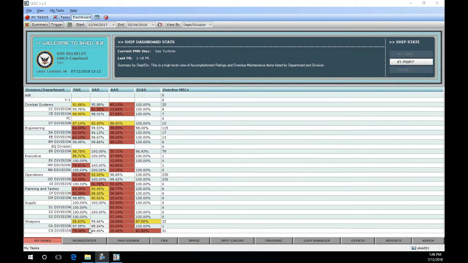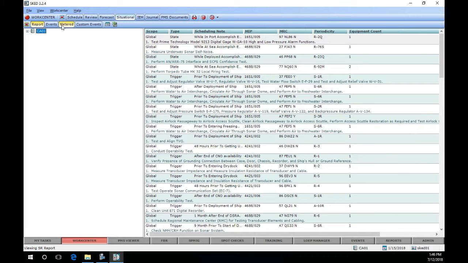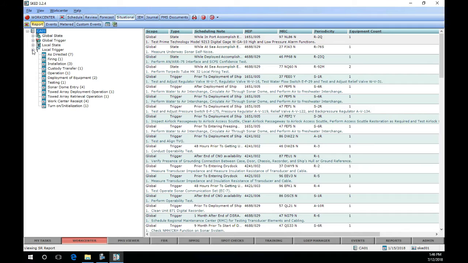To conduct a detailed review of all situational checks, from the Work Center view, select Situational. This should bring you to the report page. This section is broken up into 4 categories: Global State, Global Trigger, Local State, Local Trigger. We will discuss and define all 4 categories for greater understanding.